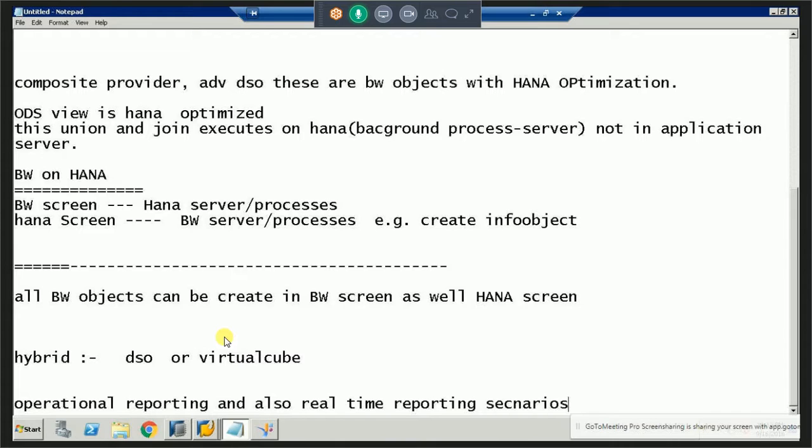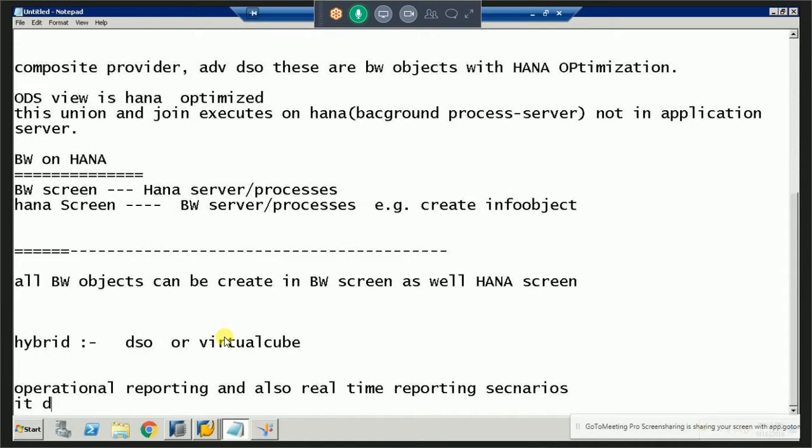It is similar to a multi-provider and it does not store any data; the data is stored in the underlying providers. It does not contain physical data. The two components of a hybrid provider could be a standard DSO based on real-time data acquisition and a standard cube, or a virtual cube and a standard cube.